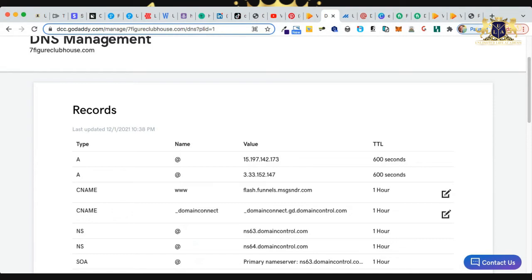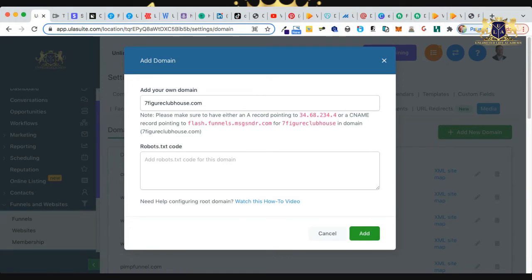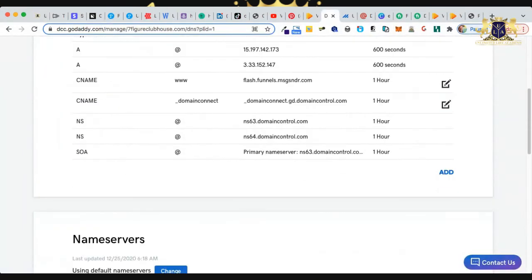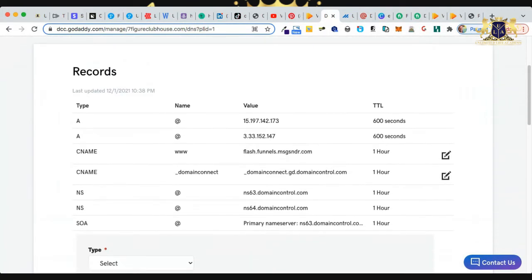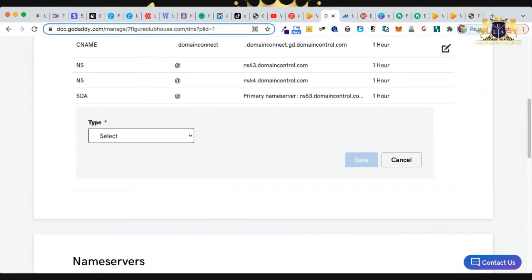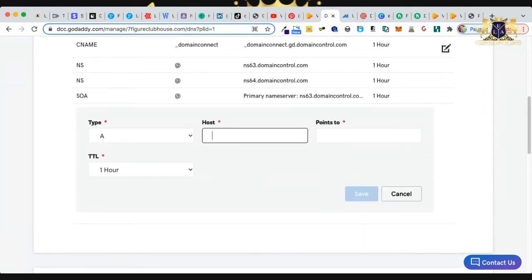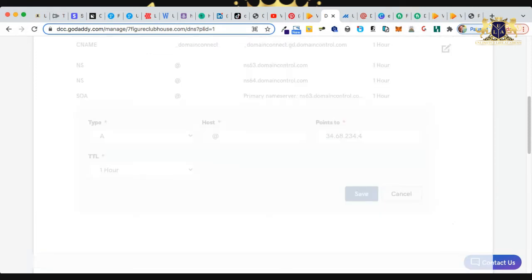Then I'm going to add an A record. Same thing, go back in here. We're going to add an A record pointing to this, so we'll copy that, go back into GoDaddy, and click on add. Then we select an A. The host is going to be @, so @ points to that number. Click save.